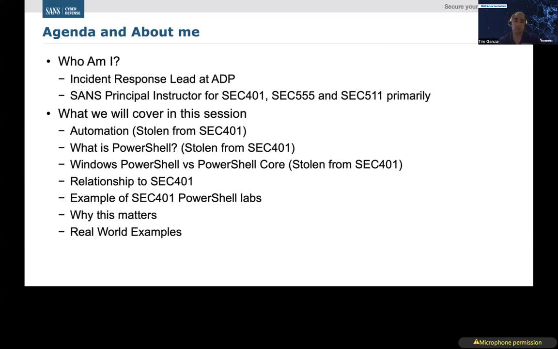and solve problems. What I've done in this section is really try to focus on some of the things we cover in Security 401 and how you can utilize that to improve your skills, right? So we'll talk about automation. We'll explain what PowerShell is, and then compare and contrast Windows PowerShell, which is what we're all probably primarily familiar with, and PowerShell Core, which is the newer version that is available not only in Windows, but also on Linux and Mac. Okay.